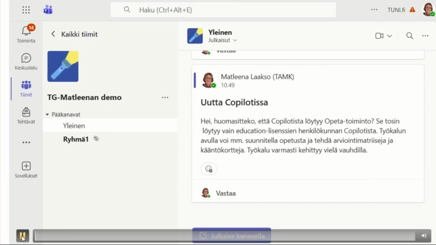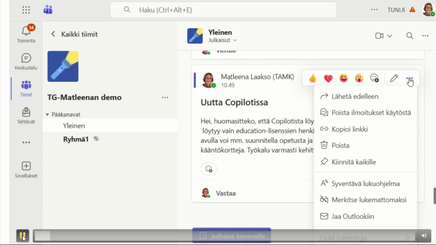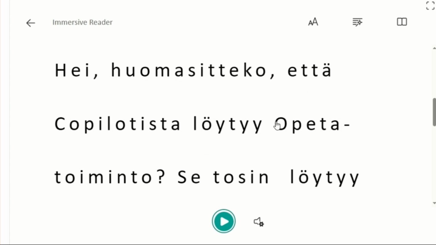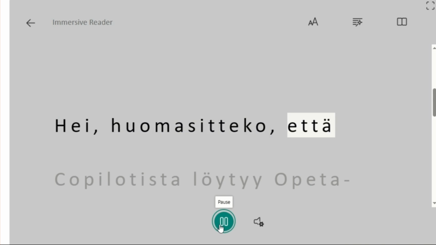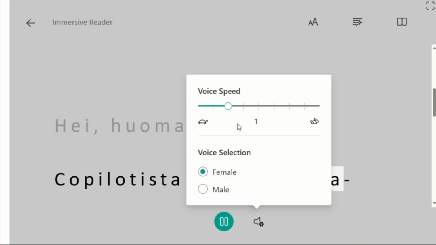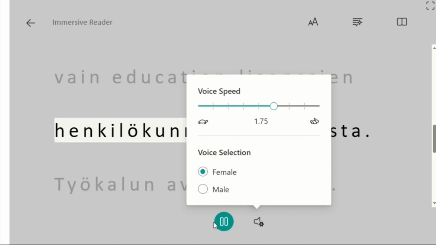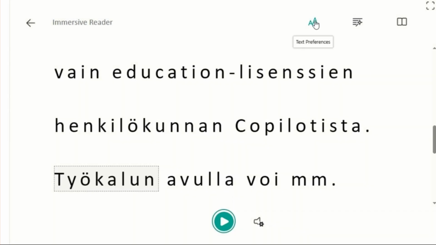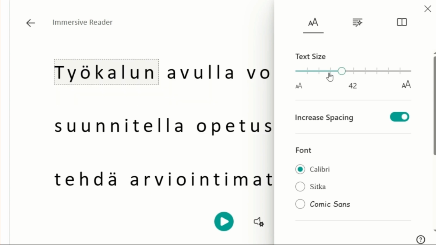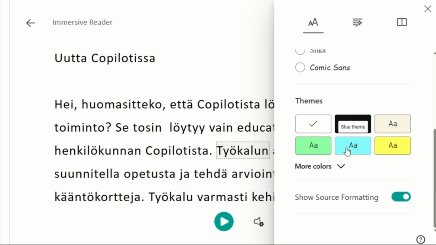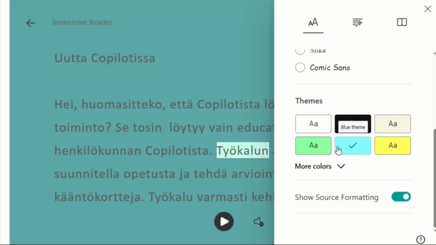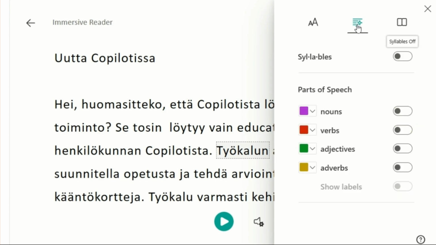So I have here a comment in Teams that is in a foreign language, but when you choose the three dots and the immersive reader, then you can read the text. You can also listen when someone is reading that text. You can choose the voice speed, or if you want it to be a male or female to read it. You can change the font size and also increase spacing. And you have also different color themes that you can choose from. All of these are for you to make it more comfortable of understanding the text.